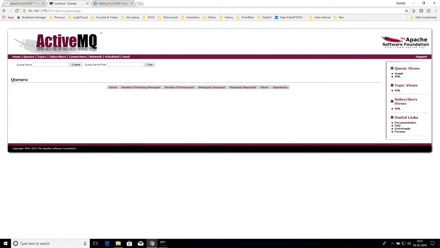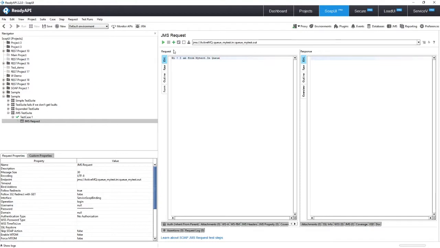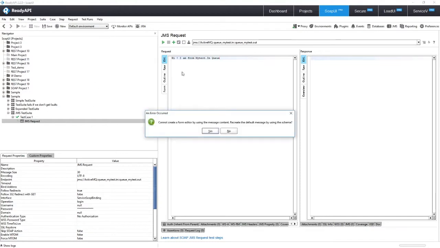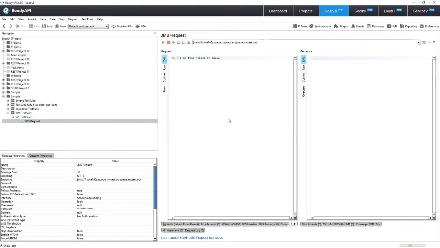So I go to Ready API again. I submit this request. As I mentioned before, it says the schema does not match, which is fine. I do not want to recreate the schema. I say no, and you can see our service has been sent. Now also you can see that this is under process. The progress bar is still running, which means that this is waiting for a response from the queue back.